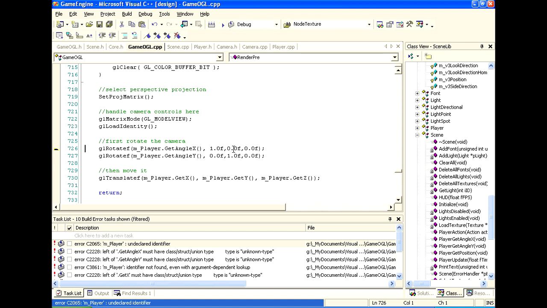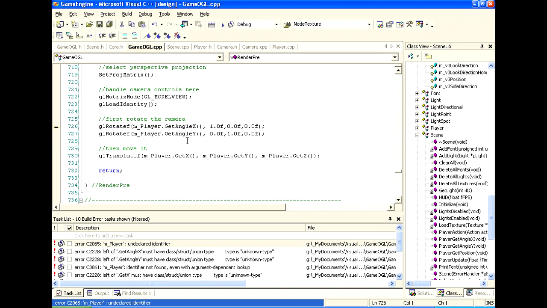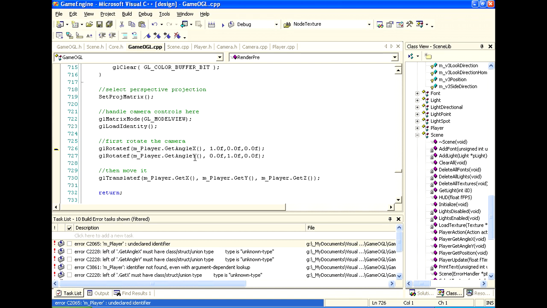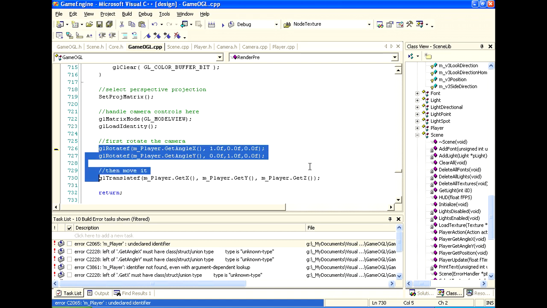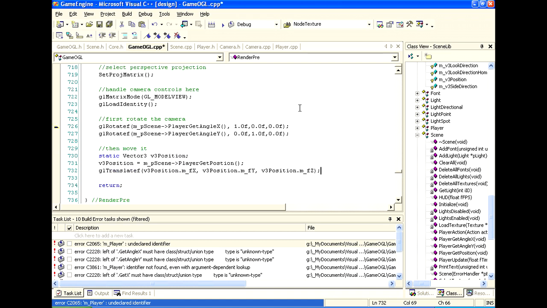And some more changes. Inside our pre-render of our GameOGL, again, we're calling getAngleX and getAngleY, as well as the getPosition down here. So we're going to use our new functions that we just created for our player and use them to do the exact same thing. So let's just highlight all of this and replace it with the following. So here we're calling the scene's player getX, player getAngleX, player getAngleY. And then for the position, we just create a static local variable of a vector 3. We get the player's position, and then we use that position X, Y, and Z inside the GL translate F down here.